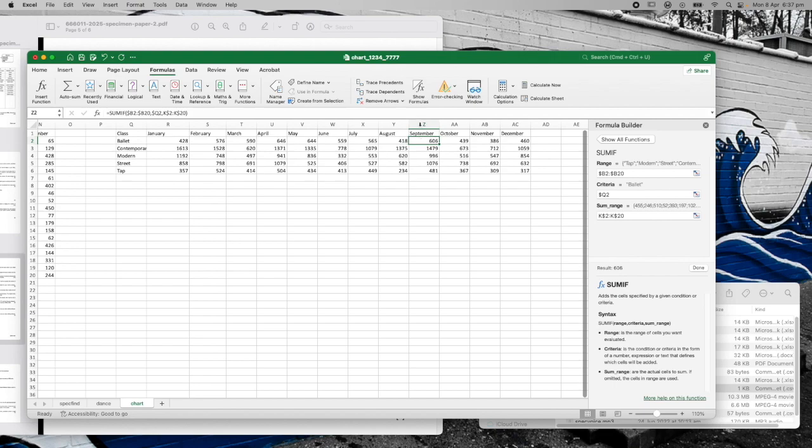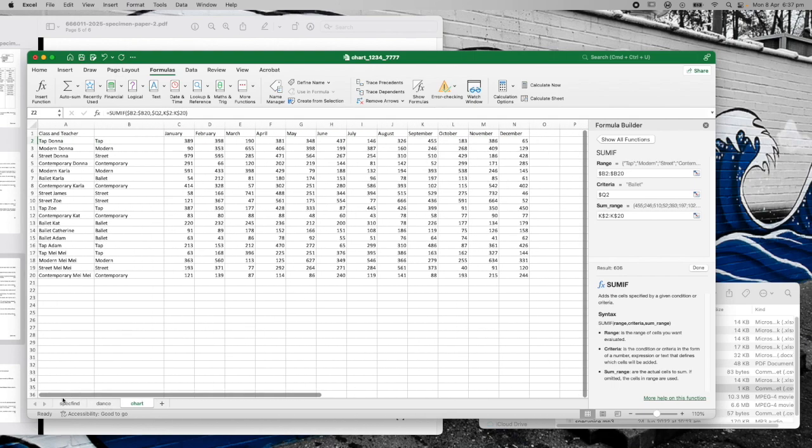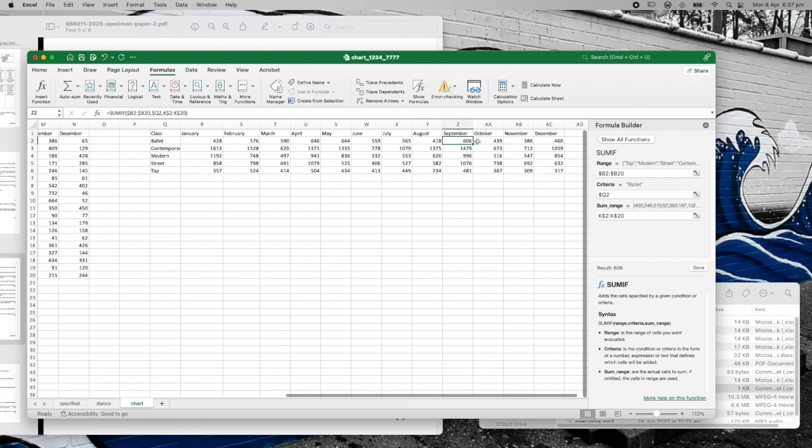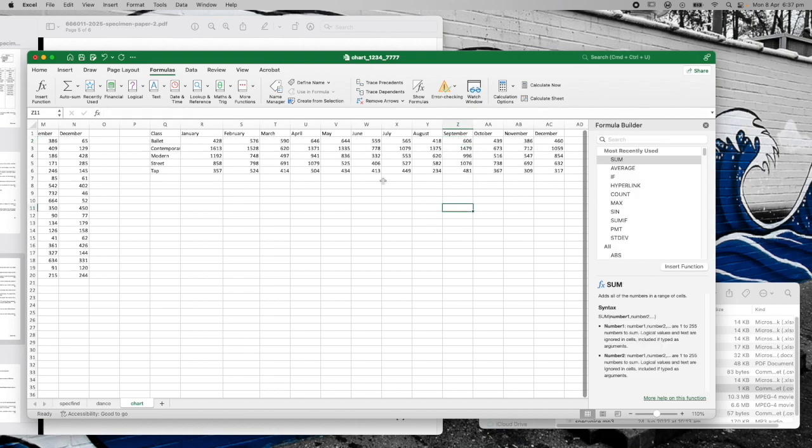So let's choose, say, September ballet, right? So we want to choose September ballet, and it should be 606. So we go to September, and we find anyone who's doing ballet. So there's the first one in September, 197. 197 plus 226, what's that? That's 423. 423, 542. 542 plus 64 is 606. So if we go over here and check, 606. So just by doing a little bit of mental maths, or even getting a pen and paper out and working it out, you're just confirming that the formula you've put in is correct.